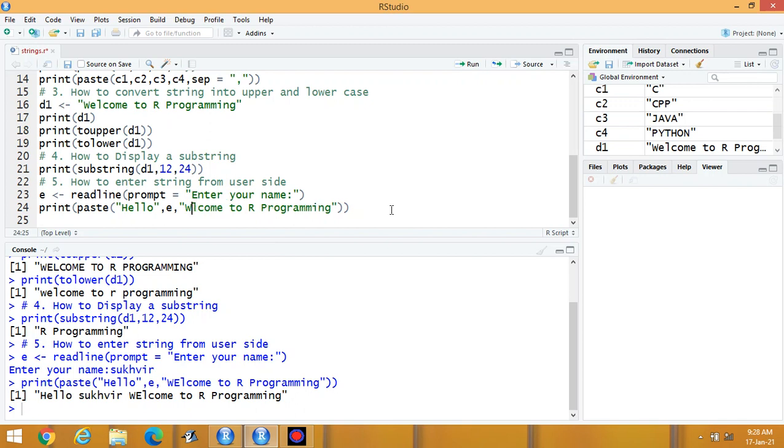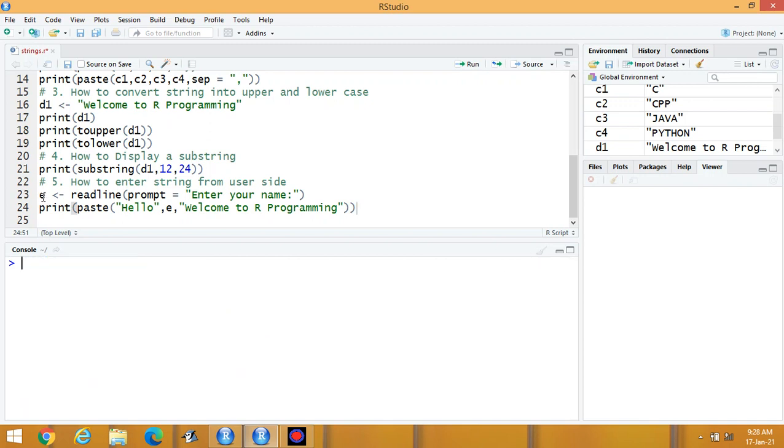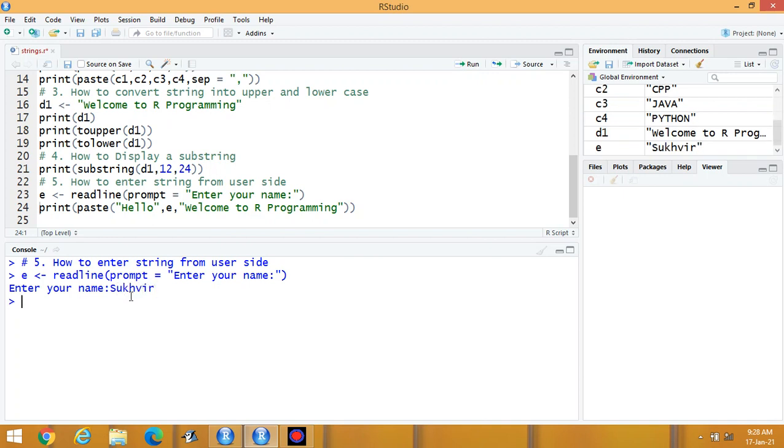The spelling mistake is there, WE. Okay, again execute the program. Enter your name, then execute this one. Hello Sukhveer, welcome to R programming.